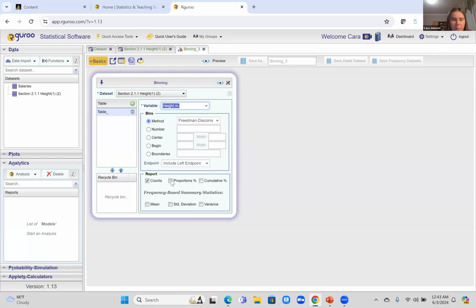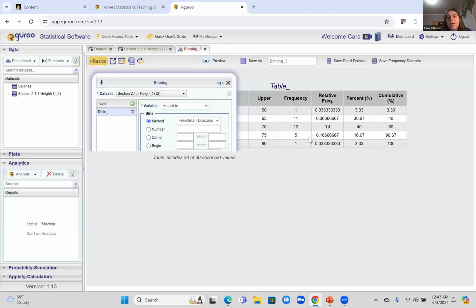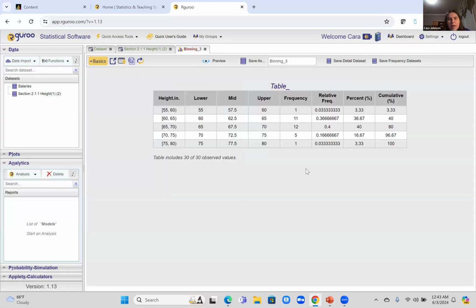So I'm going to check counts, proportions, and cumulative so that I get all of the frequencies, relative frequencies, and cumulative relative frequencies. Hit the eyeball, and there we go. So let me explain what this means over here. So these are my groups. The bracket on the 55 means the 55 is included in the range. And then the parenthesis on the 60 means 60 is not included in the range. So this means values from 55 to basically like 55.99. And this would be like 60 to 64.99, etc.